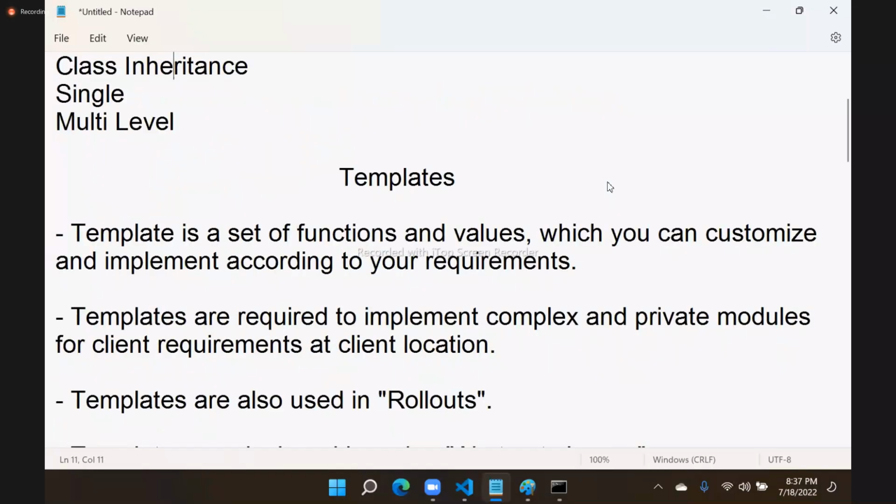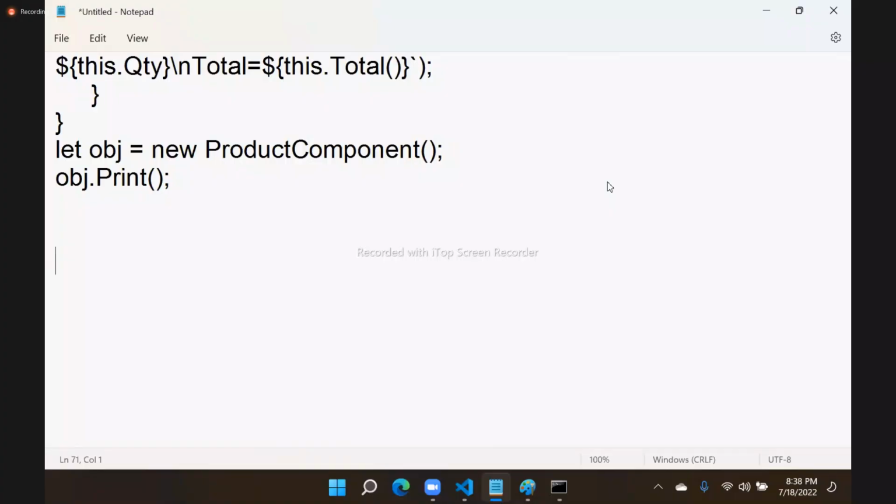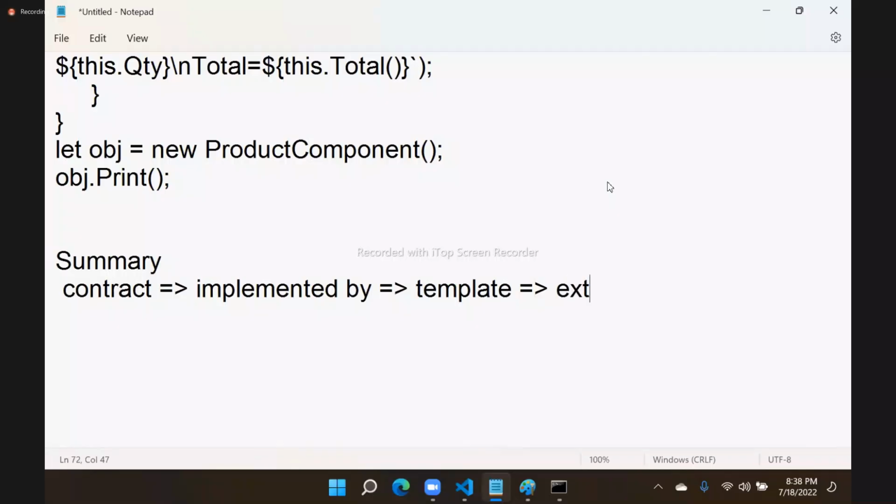These are for implementing templates. So we have contracts. Templates will implement contracts. Components will extend templates. You have seen the hierarchy. That means, let me give you the summary. We have contracts. A contract is implemented by a template, and a template is extended by a component. That is what we do. And this component is used in the app. We use these components in the app.